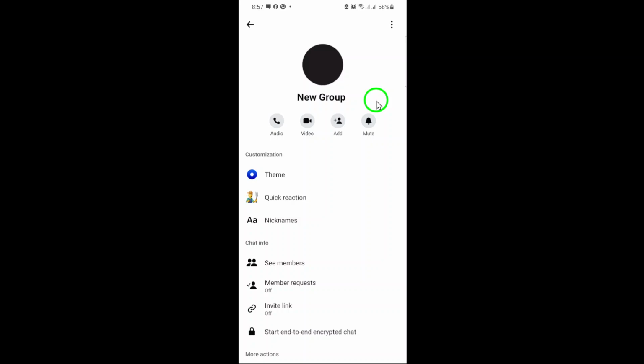Editing your group name on Messenger is a great way to keep your conversations organized and fun. Whether it's a family chat, a work project, or a group of friends planning an event, a clear and catchy name helps everyone stay on the same page.